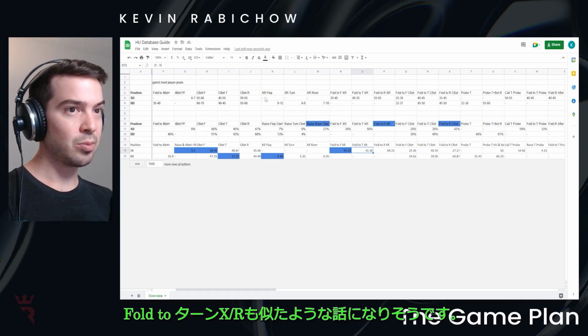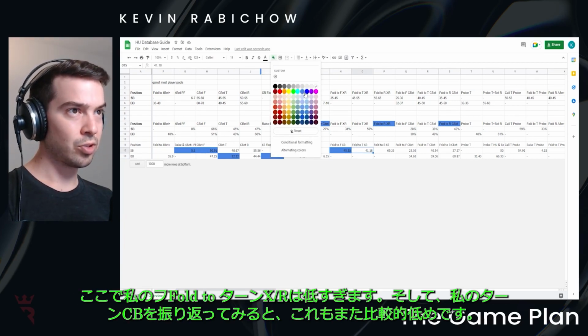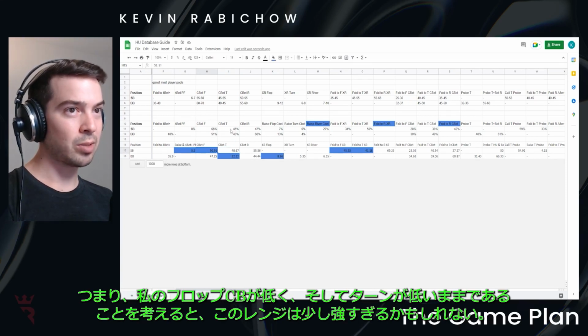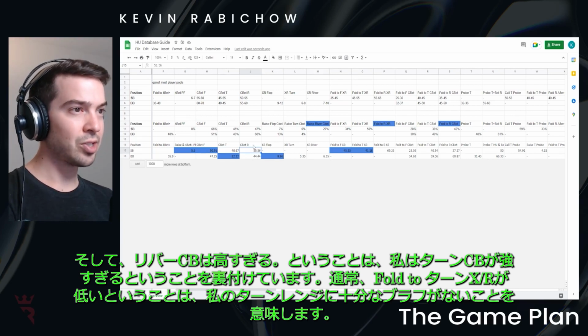Fold to turn check raise is going to be a similar story. So here my fold to turn check raise is too low. And if I look back at my turn c-bet, it's also relatively low. I mean, considering that my flop c-bet was low and then the turn continues to be low, this range is probably a little bit too strong. And then my c-bet river is too high, so that supports the idea that I'm just too strong c-betting the turn. Usually what fold to turn check raise being low means is that my turn range doesn't have enough bluffs.